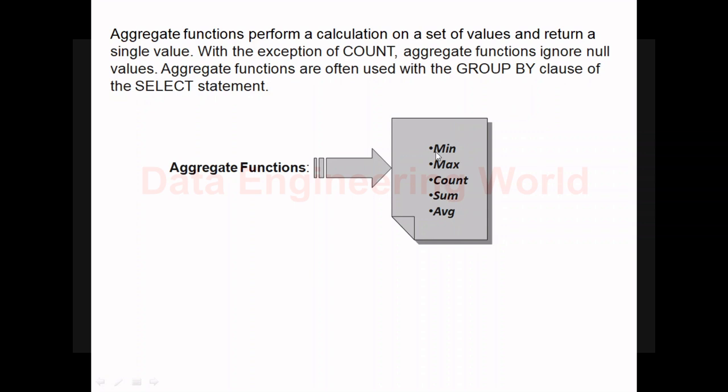So as you can see here, there are 5 aggregation functions available in Oracle SQL, and they are min, max, sum, count, and average. So let's look at them one by one.